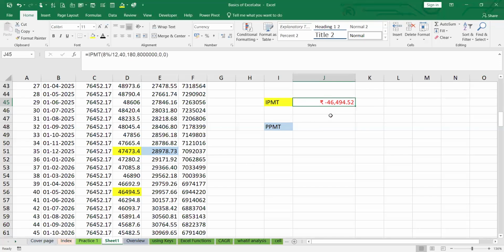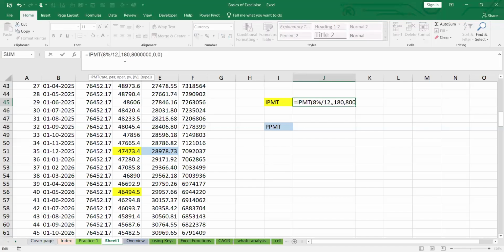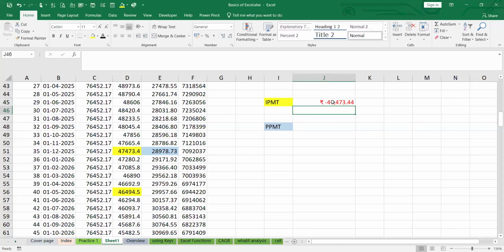Muhammad, you have written one question in the chat box. Which first rate? IPMT, interest payment you are talking about, or the 35th one? Here only you change this PER. If I'm looking for the 35th installment, I will do it like this. Look, this is what you wanted. So first I was looking for the 35th, so I have clicked on that only. Change that PER and you get this answer.